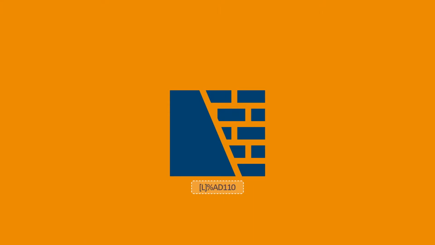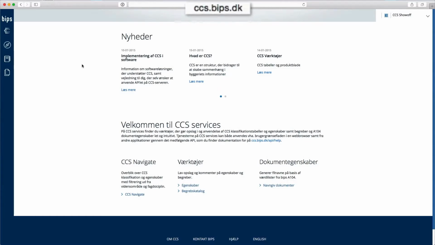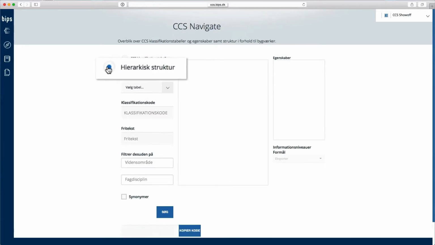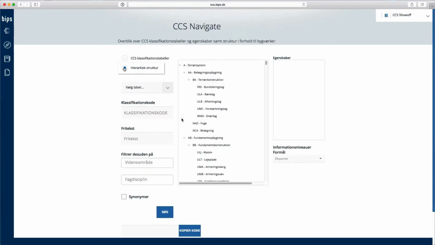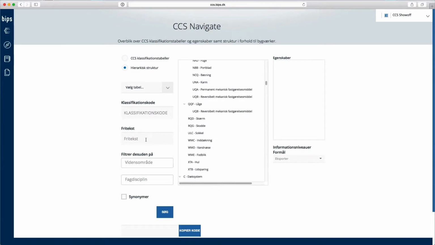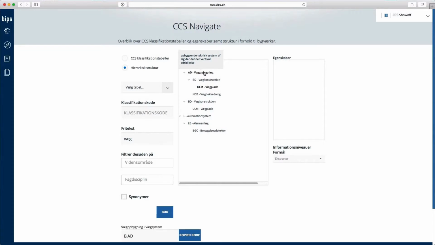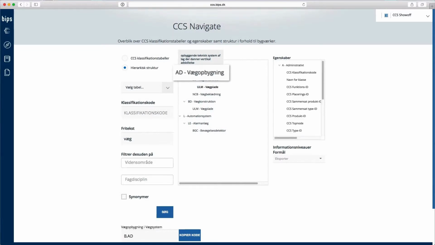We can now examine the method used here to put classification codes on the different parts of the material. The first thing we do is to launch CCS Navigate from ccsbips.dk. It's a tool used to find the correct CCS codes for the various building elements. We can browse to find the correct code or use the free text search function and be presented with a number of possibilities. Based on the definition of the classes, we can see that the functional systems are too broad for what we need. Under the Technical Systems table, we find a wall construction code called AD. This is the one that will be used.